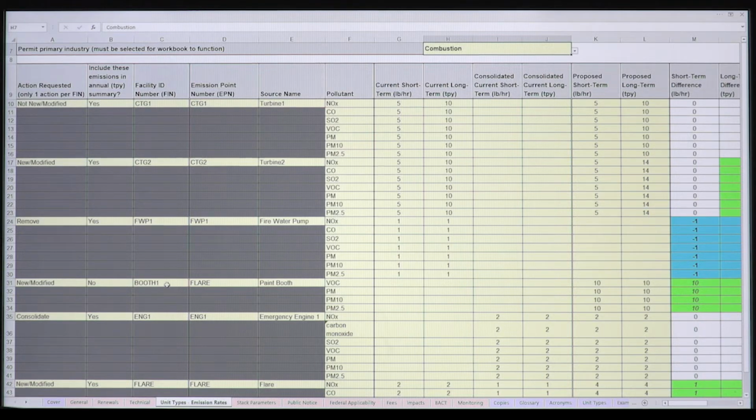So I'm going to be going through how to enter all of those project changes in the workbook now. First, we have Turbine 1. Note that I had said Turbine 1 is not changing with this project. So in column A, I've used the drop-down to select Not New or Modified. Note that these drop-down options in this column change depending on the type of project. For an amendment such as this, the options are New or Modified, Not New or Modified, Remove, and Consolidate.